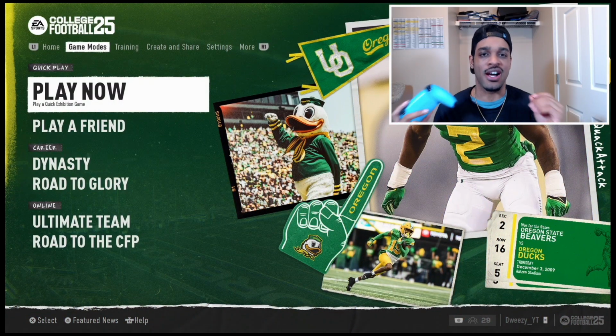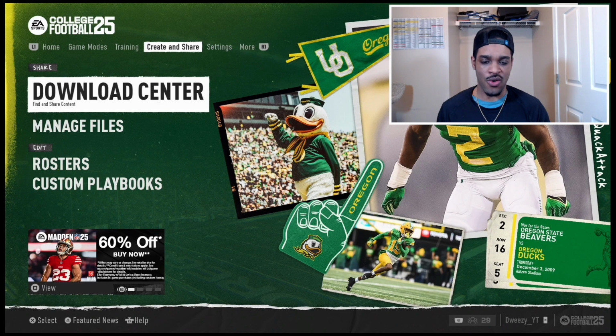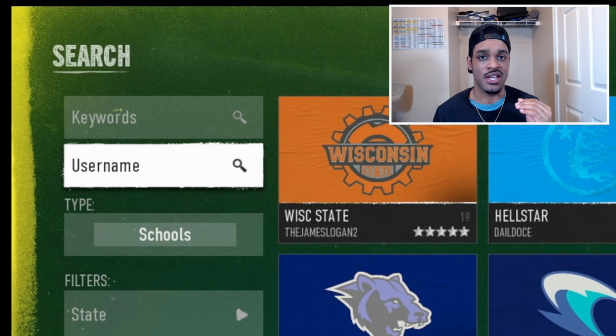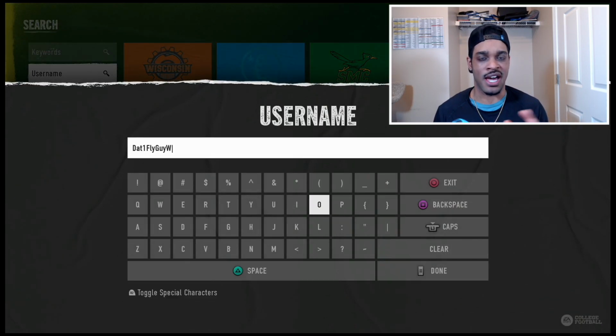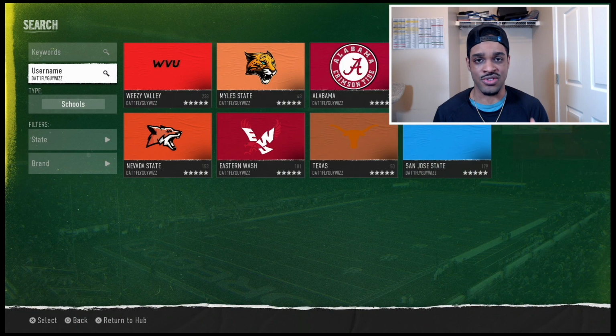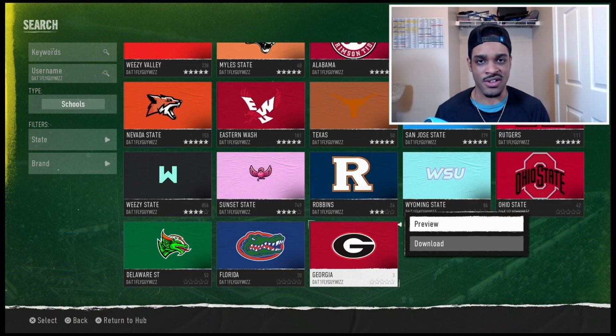We're going to show you how to actually download the teams. So in the main menu, what you want to do is go over to create and share and go to download center. And from the download center, you want to search username. You can search keyword, but I don't know the keyword. You want to search username and search up my username. And from there, you can see all the designs that I make. But for this video, we're going to download the Georgia team.